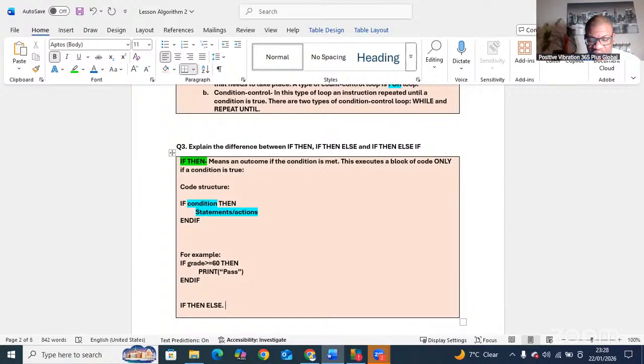All right, let's put that into sentences. You need to know the difference so you will know when to use it. So this executes one of two possible blocks. Let's specify what those are.